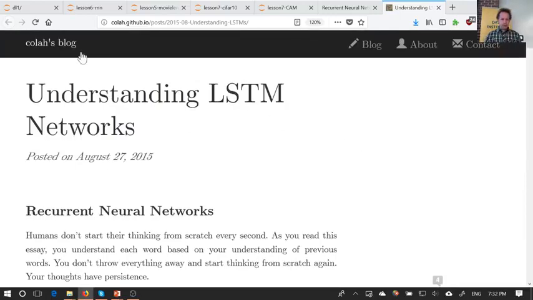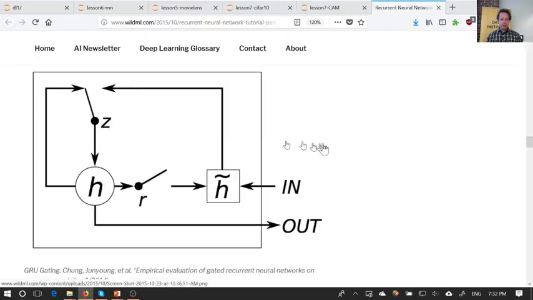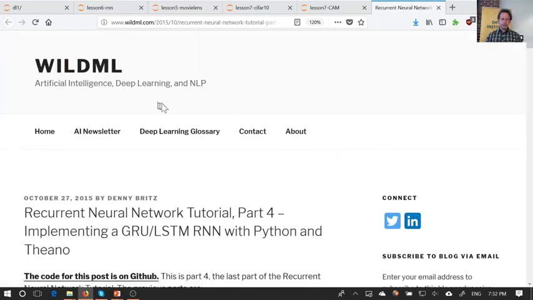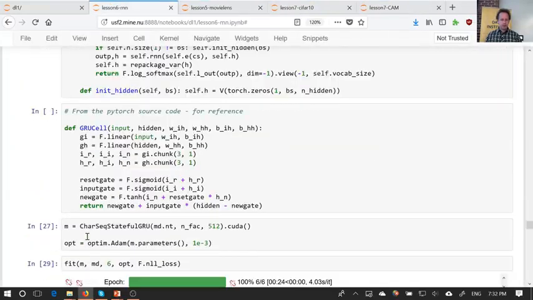On Chris Olah's excellent blog, there's an Understanding LSTM Networks post, which you can read all about this in much more detail if you're interested. And also the other one I was stealing from here is WildML, which also has a good blog post on this. If somebody wants to be helpful, feel free to put them in the lesson wiki if you can find them.